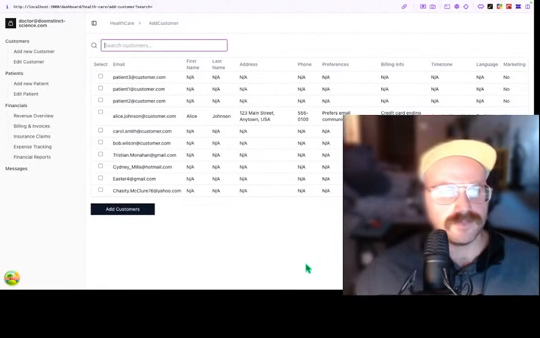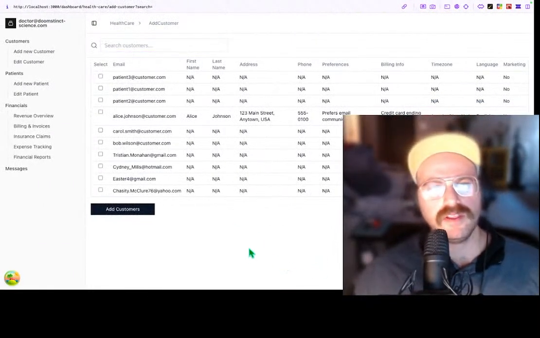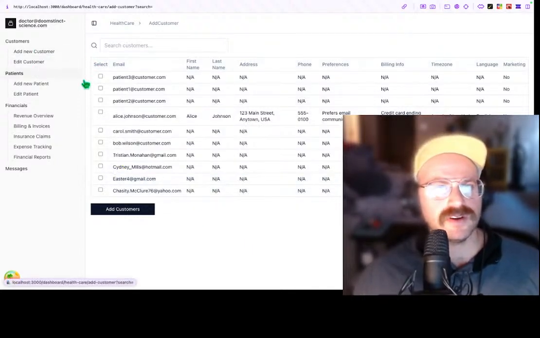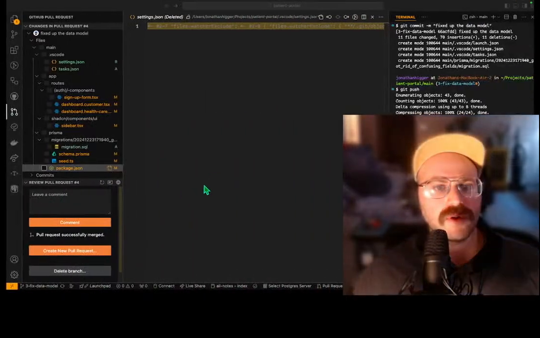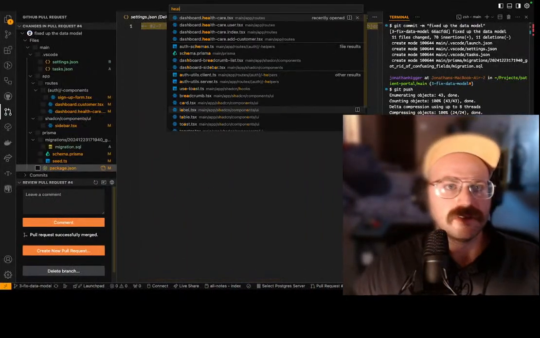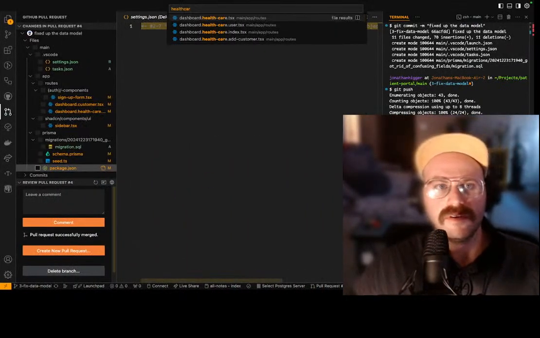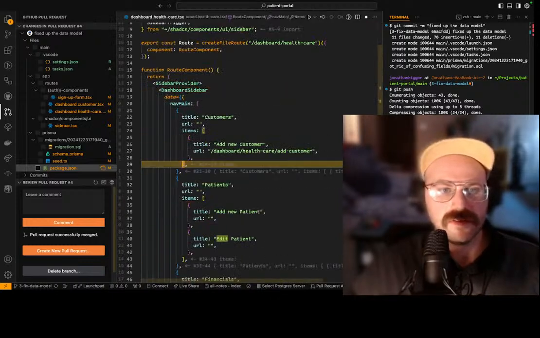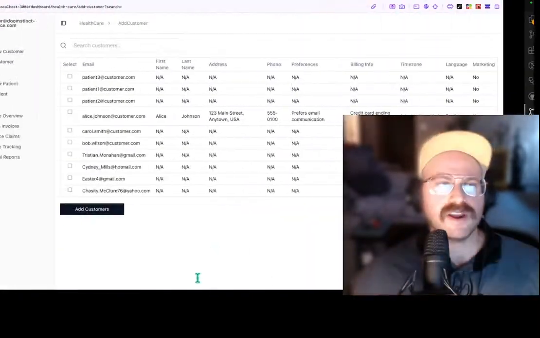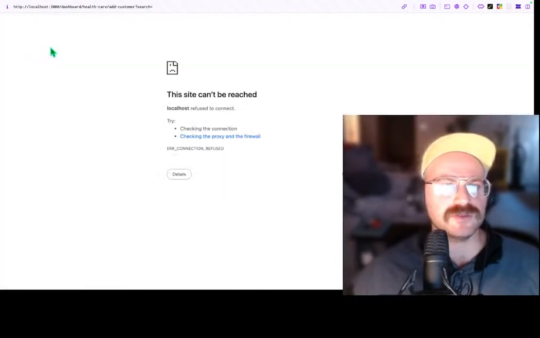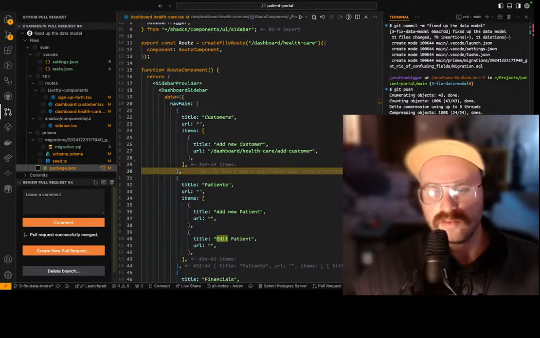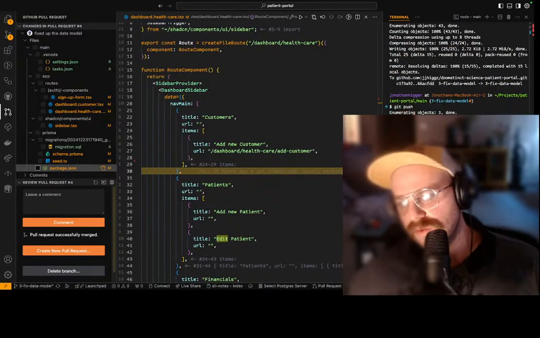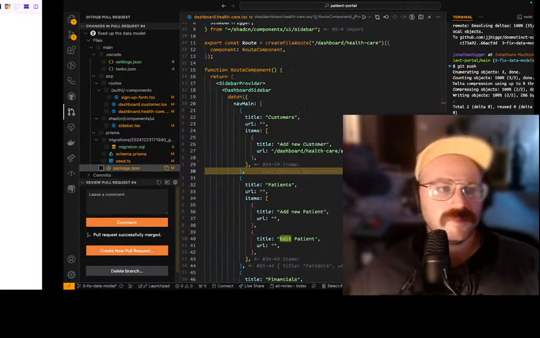Cool. Now let's do more stuff. So add customer. I'm not going to worry about the edit customer for now. So let's just get rid of that. But I do want a page where I could see all my customers, and I feel like that would just be clicking on customers. Okay, so let's do that next.